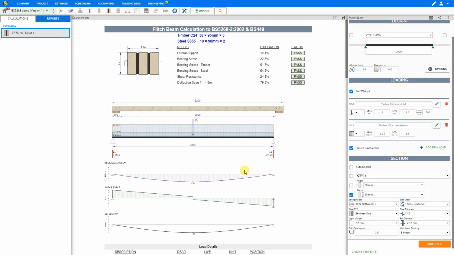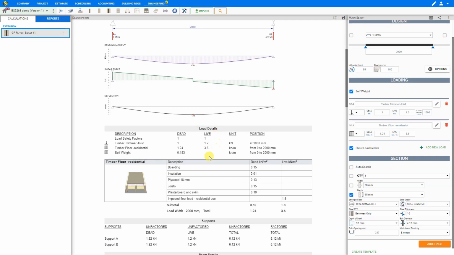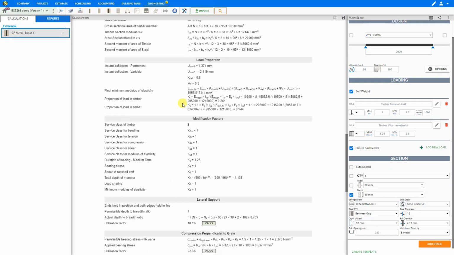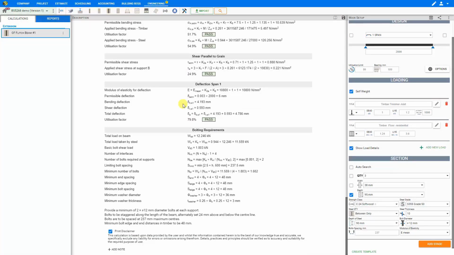Next, we'll take a look at the results. In this section, we can see a summary of the results. You can see that all checks have a status of pass. And also, we can see the utilization factors. In the following sections, we can see the design diagrams, the loading details, including the optional load details table, which we chose to display by checking the show load details box here on the right, as well as the supports, beam details, load proportion, modification factors, and the structural checks in detail.